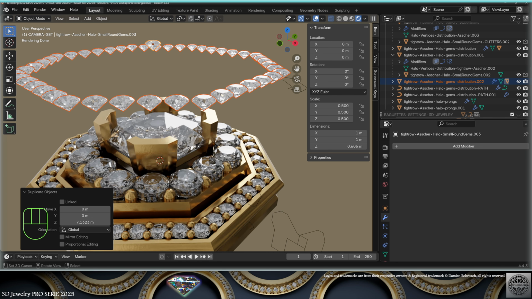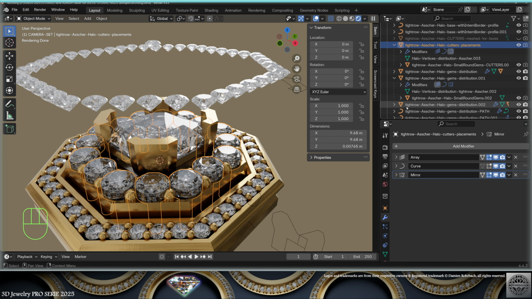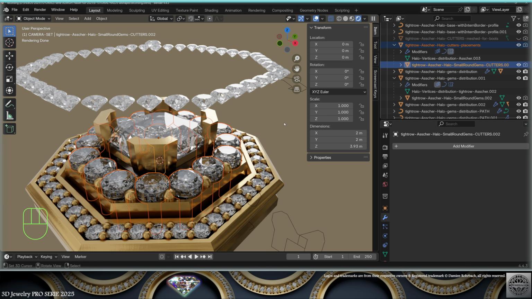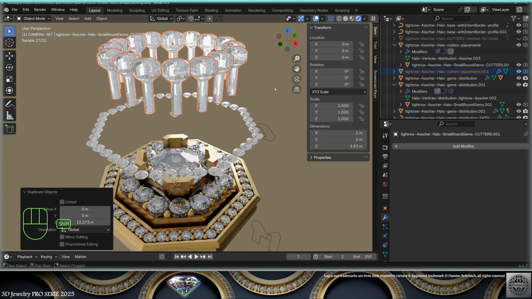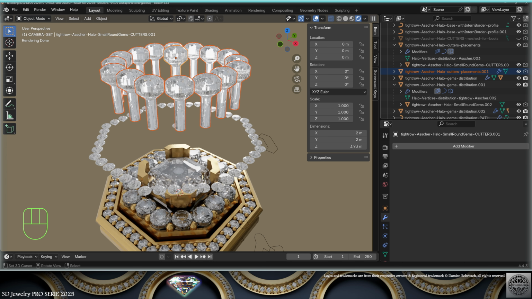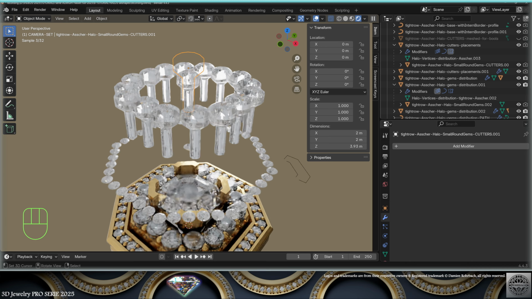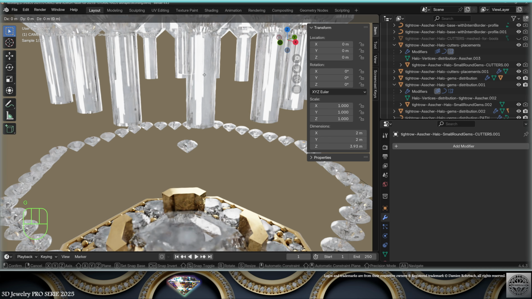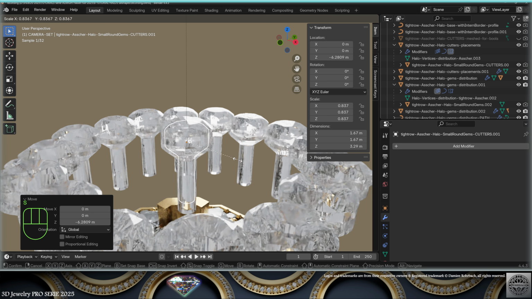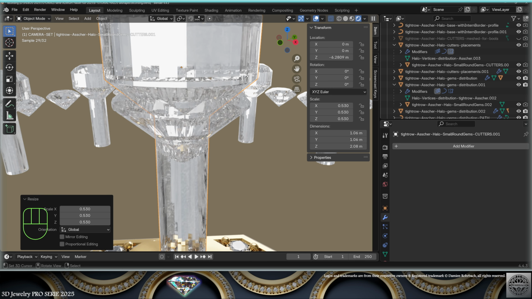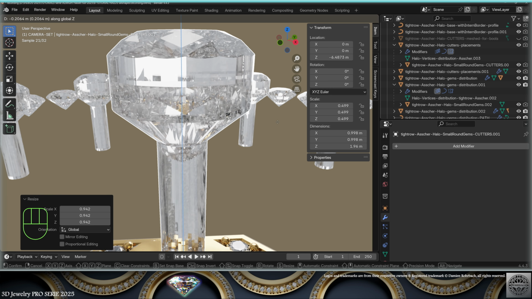Now I'm going to take the cutters and their instance and make a copy on the z-axis there so we can see all the copies. Now I can select the instance of the cutter. That's the one there at the center. I'm going to move it on the z-axis. I'm going to scale it and adapt it to the smaller gem. Here, adapt the placement already.